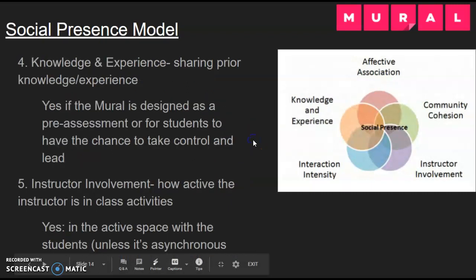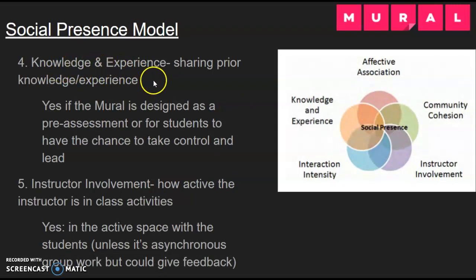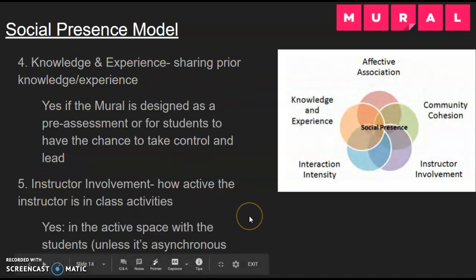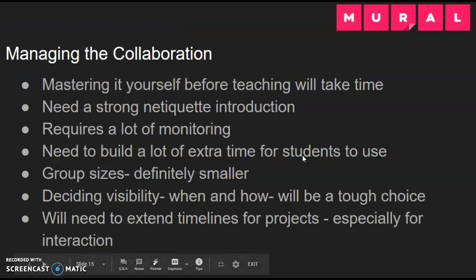You can get a sense of community either as a whole class or in groups. If you make it a pre-assessment, you would much more strongly be engaging that prior knowledge. And the instructor is very involved if it's done as a synchronous class activity, but if it's going to be an asynchronous project, then maybe just through the instructor checking in and giving feedback.